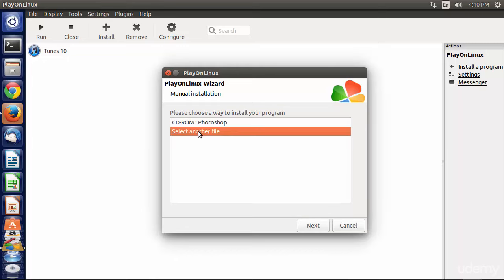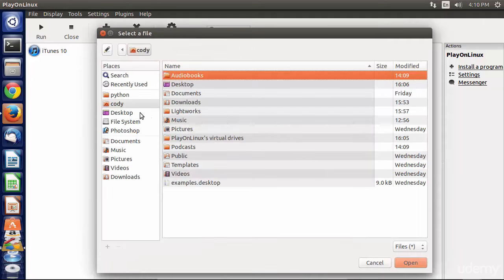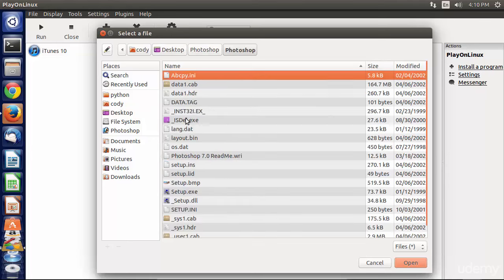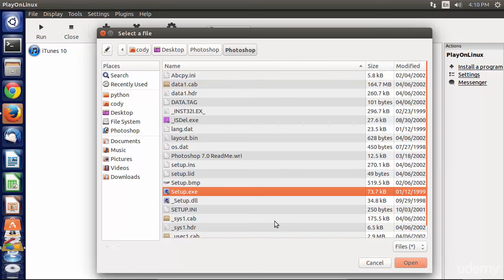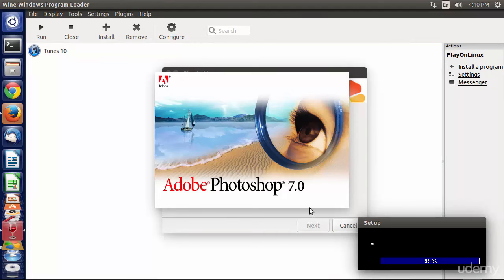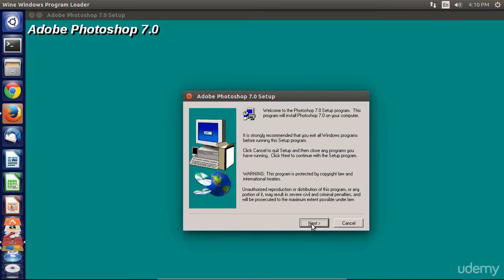And now instead of selecting the CD-ROM, let's select another file. Here we can browse for the installer. We'll go to the desktop, then Photoshop, and then Photoshop again, and setup.exe. We're going to open that and select Next, cross our fingers. Here we go, Adobe Photoshop 7 in Ubuntu through Play on Linux.